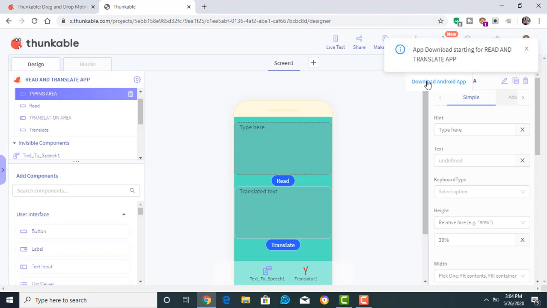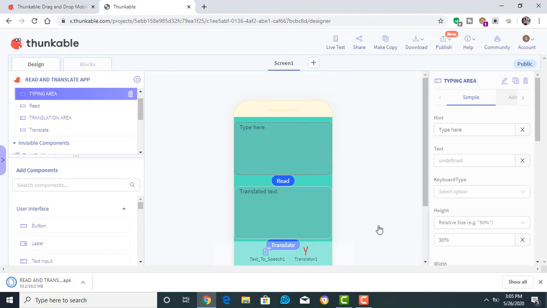Good. So it is giving us notification of preparing our download. So when the download is done, you can transfer the app from your computer to your phone and install it, and you can use it at all times in all situations.